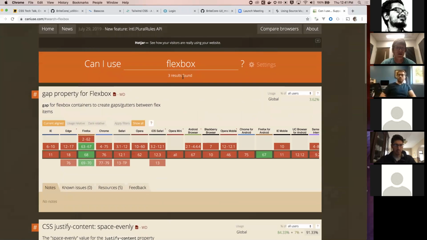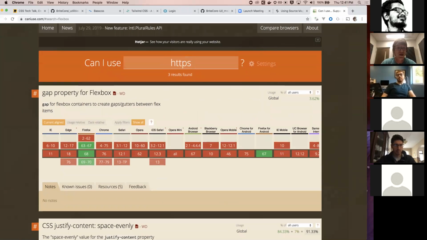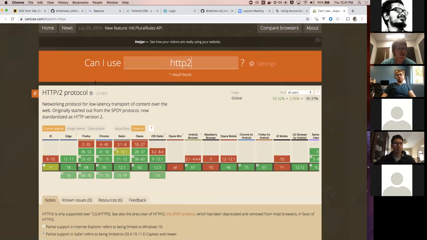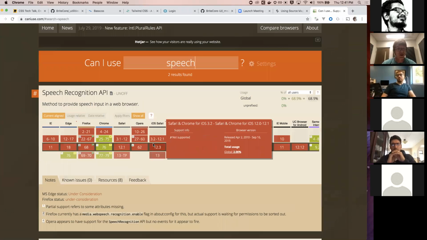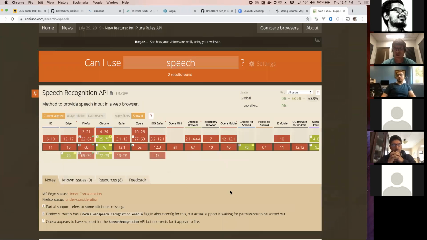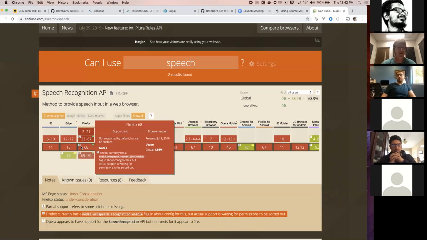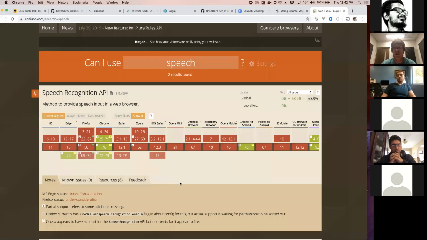It even does stuff that's not CSS, like DOM level stuff, DOM API stuff. For example, the speech recognition API, which is the new way to do speech recognition in the browser. It'll show you support for it and how to enable it if it's experimental. So Can I Use is a really great site, not just for CSS, but for anything front-end HTML related.